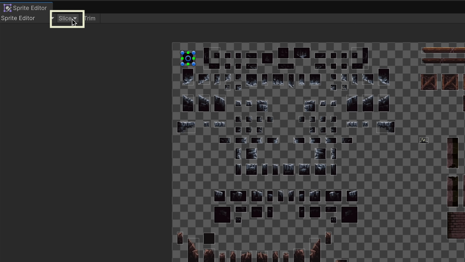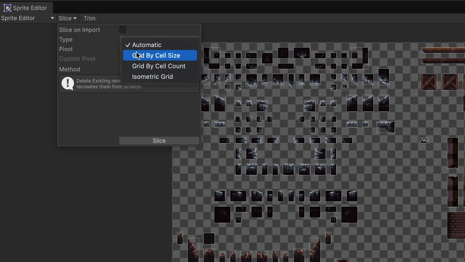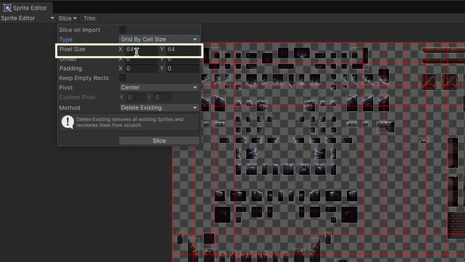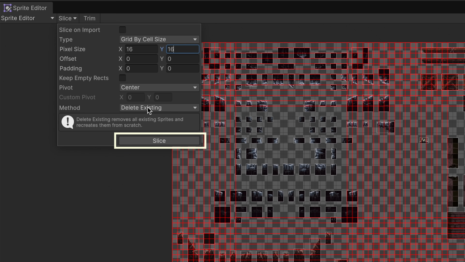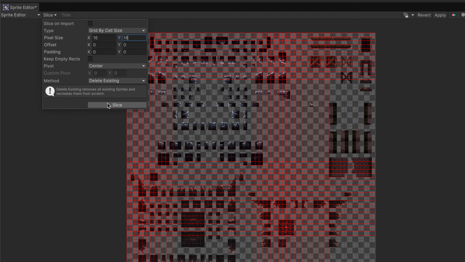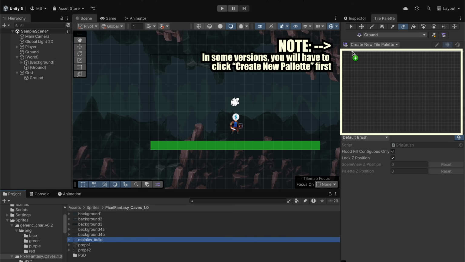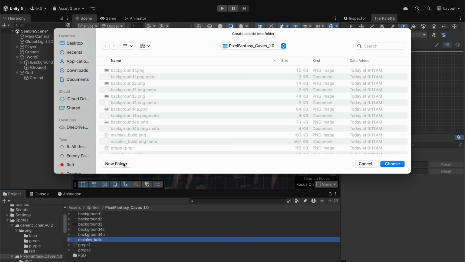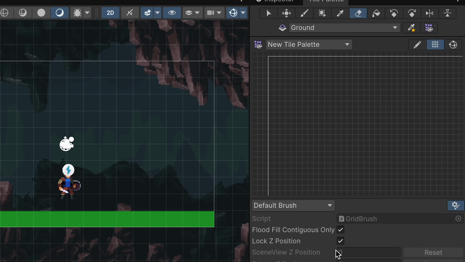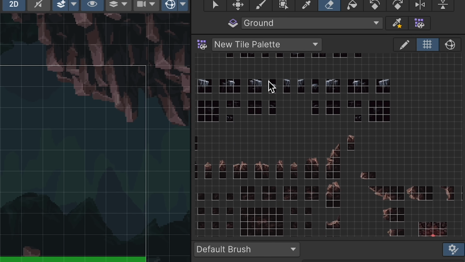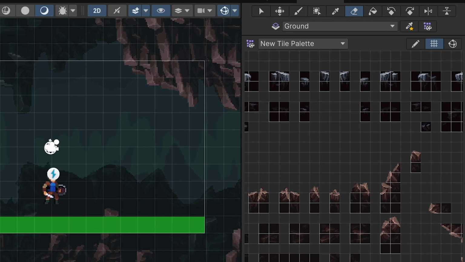So instead of automatic, we're gonna do it by cell size, and we're gonna use 16 by 16, as that's what we're using throughout this project. We can then slice that up, hit apply. Now we can drag those tiles onto our palette. Once again, we'll make a new folder for those tiles. And now things are looking much better. Each tile is actually the correct size.